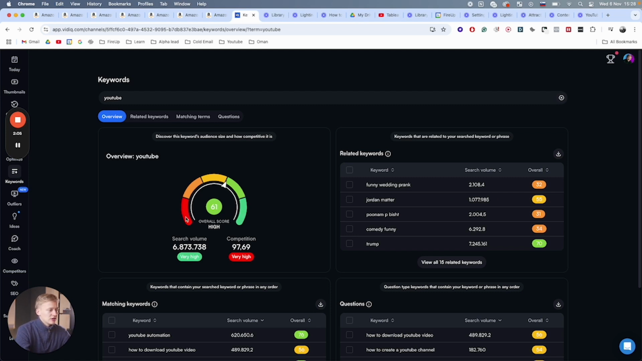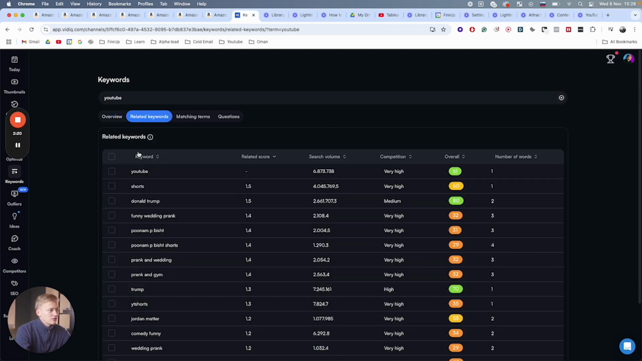If the score is lower, this is not a good topic for you to go in. It's one of those small ones where you get little traction as a new channel. Now, the best thing about this is you don't have to just search for specific keywords. You can also find related keywords.